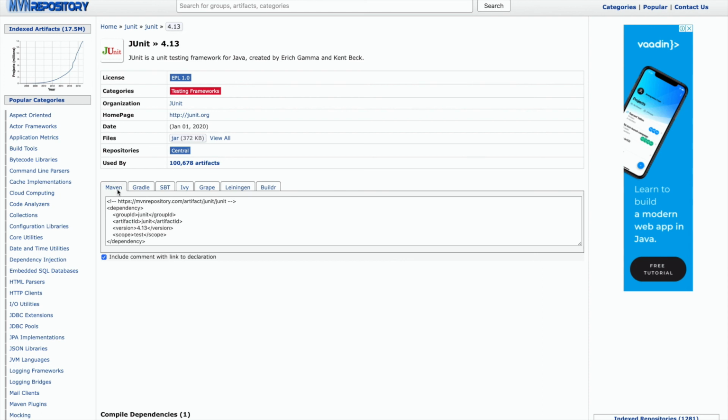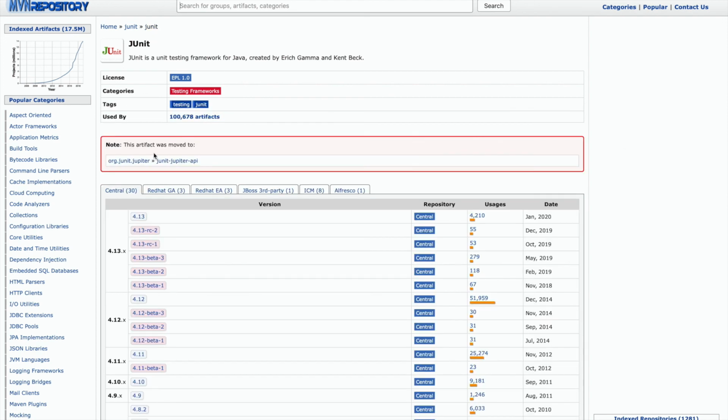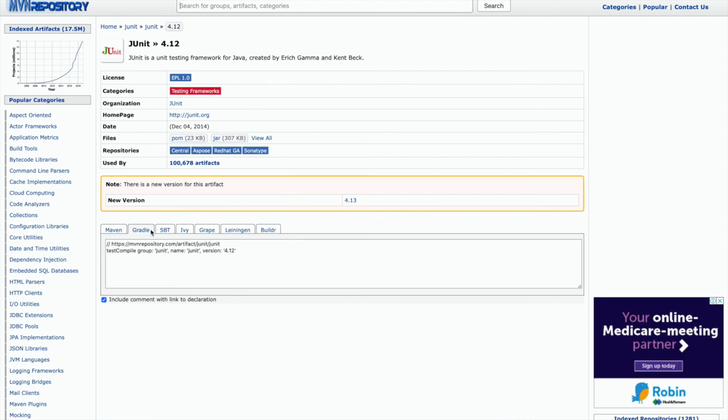So if I select Maven, you need to copy this portion and paste it into the pom.xml file of your Maven project. If I'm working on Gradle, you need to copy this line and paste it into the build.gradle file of your project. Similarly, there are multiple build systems mentioned for each JUnit version. If I go to, for example, 4.12, I will get a similar facility.